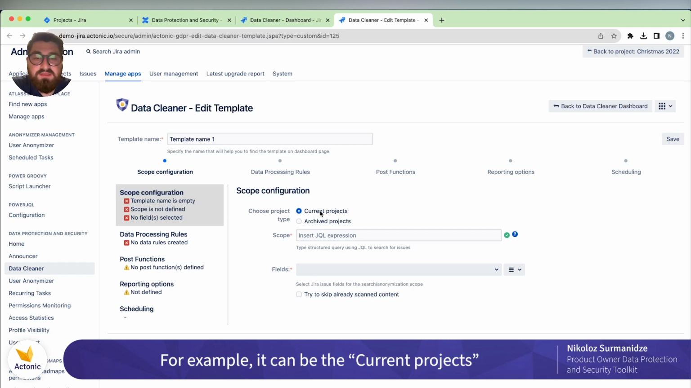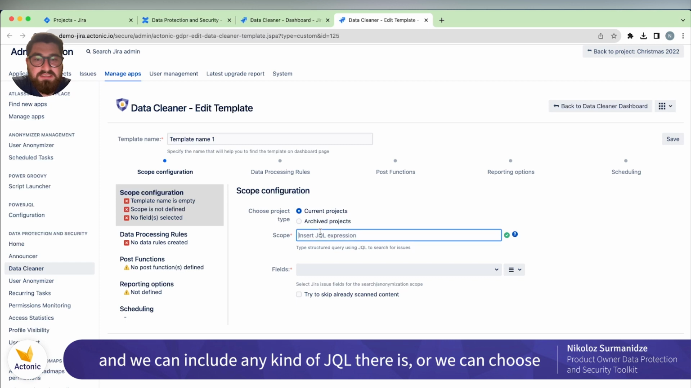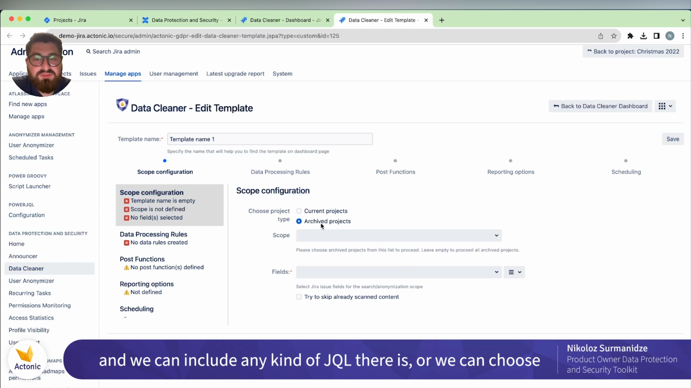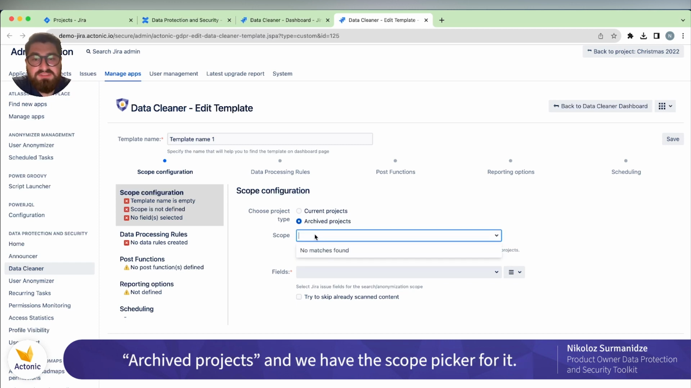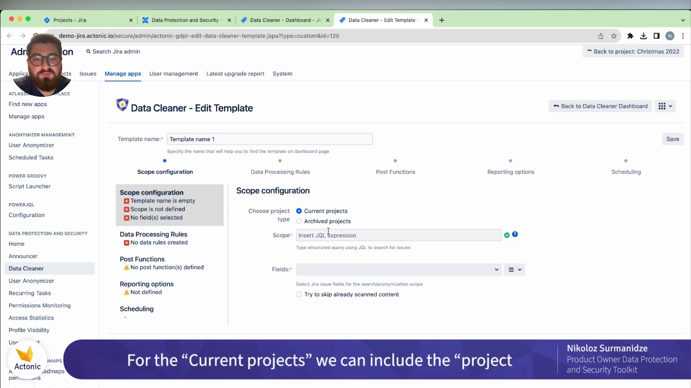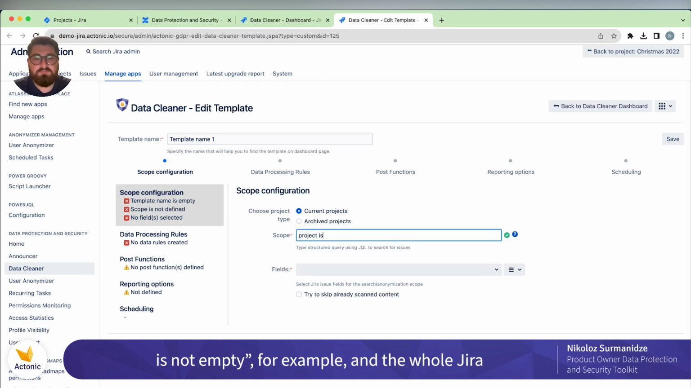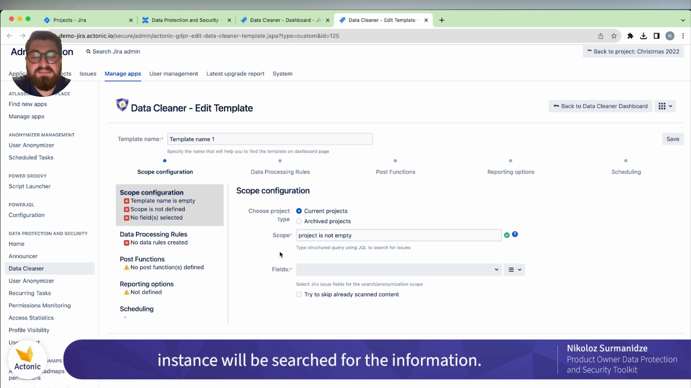In the scope configuration, we are looking for the information. For example, it can be in the current projects, and we can include any kind of JQL there is, or we can choose archived projects and we have the scope picker for it. For the current projects, we can include that project is not empty, for example, and the whole Jira instance will be searched for the information.